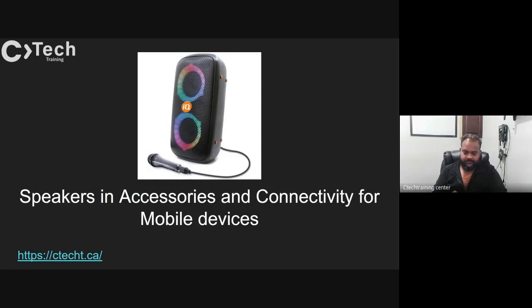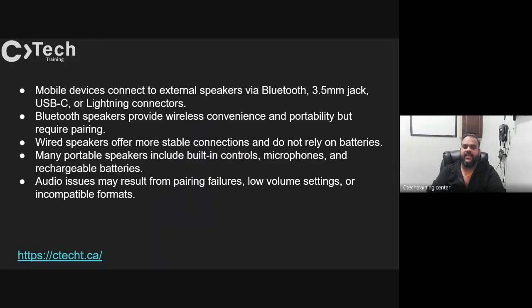Speakers in accessories. Mobile devices connect to external speakers via Bluetooth, 3.5 mm jack, USB-C, or Lightning connector itself. Okay, or any sort of USB connectors. Bluetooth speakers provide wireless connection and portability, but require pairing. Wired speakers offer a more stable connection and do not rely on batteries. Many portable speakers include built-in controls, microphones, and rechargeable batteries. Audio issues may result from pairing failures, low volume settings, or incompatible formats.